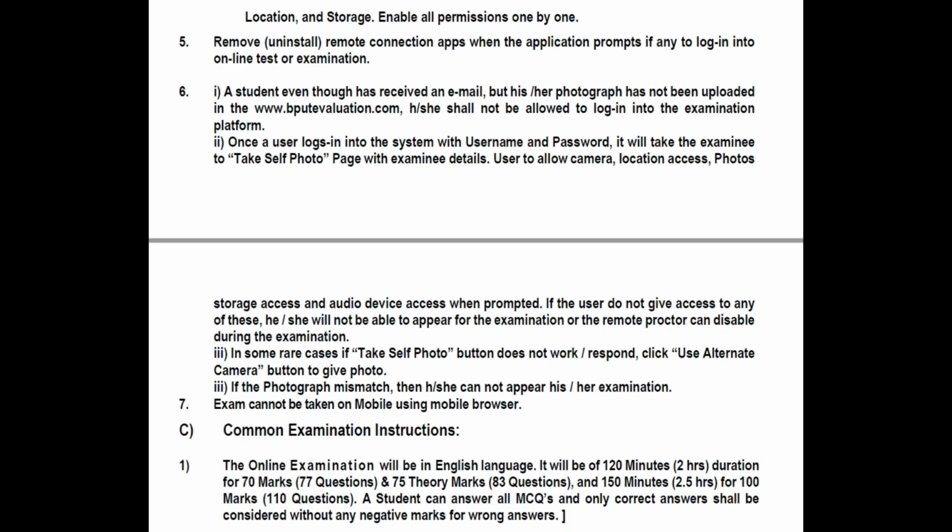If you have any screen sharing apps such as AnyDesk, TeamViewer, Zoom, Google Meet or any other application which has the share screen facility, please remove it, otherwise the application will not allow you to go further. A student, even though he has received an email, but whose photograph has not been uploaded in the bputevaluation.com, shall not be allowed for the examination.